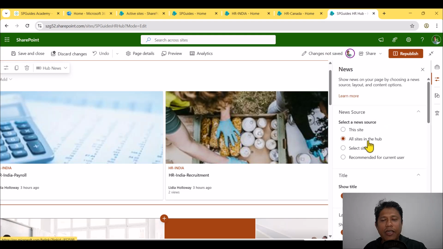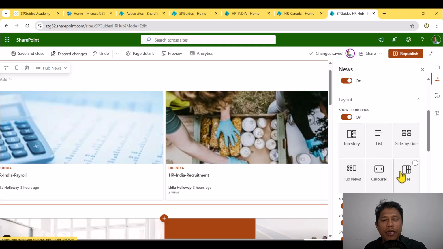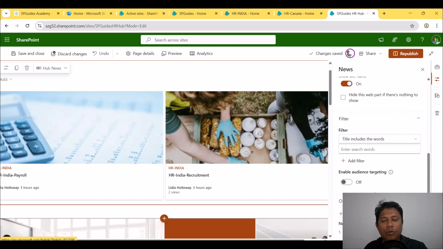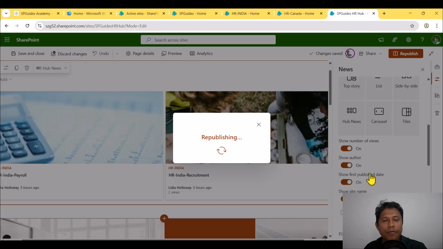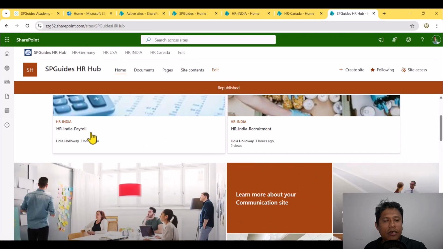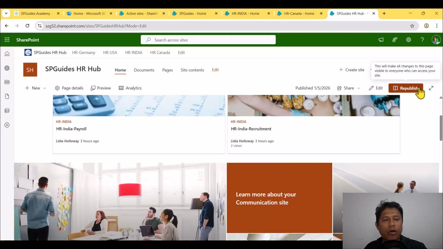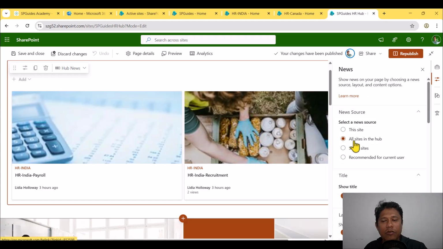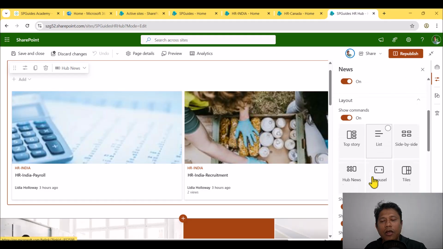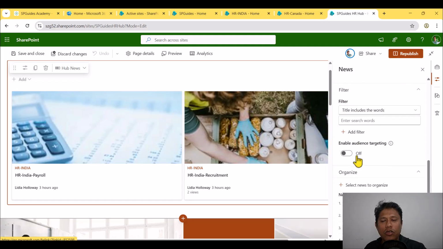In this case, you can see by default, it's selected as all sites in the hub. That means the news will come from all the sites in the hub, right? So it will come like this, side by side, whatever. You can choose all these options. I don't want to go to that one. I'll click on save, and publish. Once I click on publish, you can see here, HR India payroll, HR India recruitment, right? So these news are coming from here, and from other sites also it will come, because we just selected all sites in the hub. That's how it will come from.